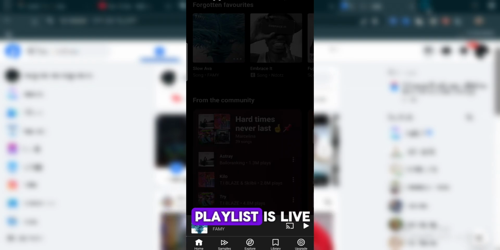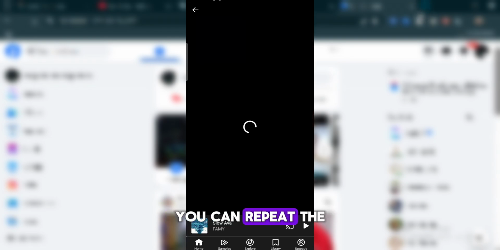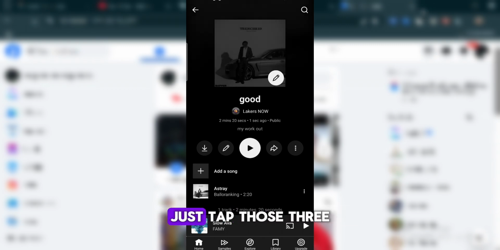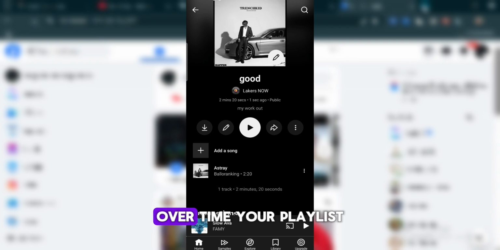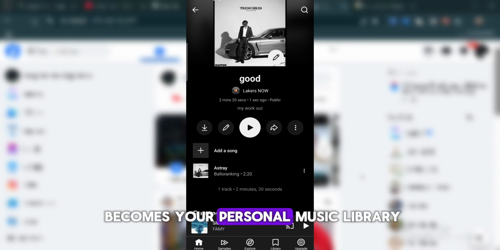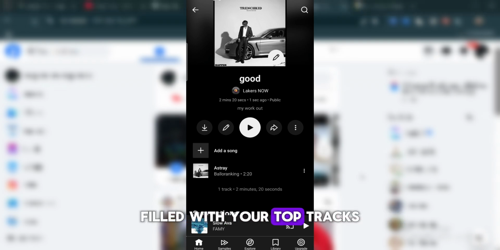Now, your playlist is live. You can repeat the process to add more songs. Just tap those three dots again and choose your playlist name each time. Over time, your playlist becomes your personal music library filled with your top tracks.